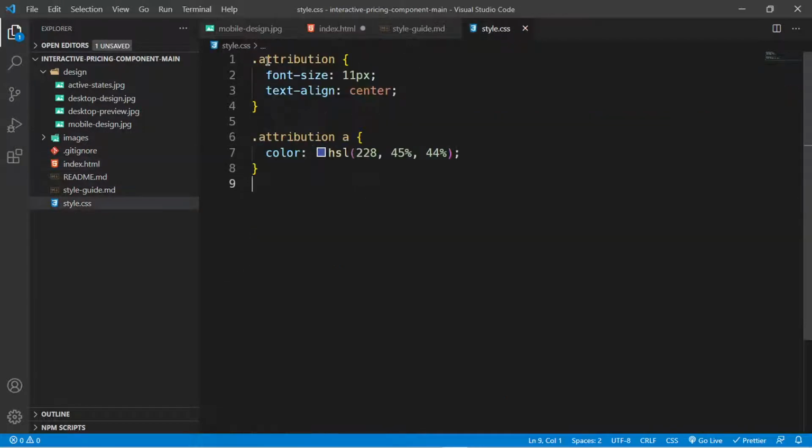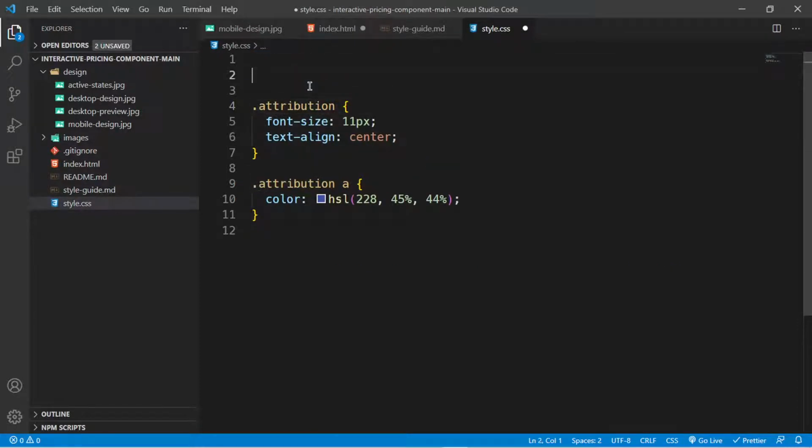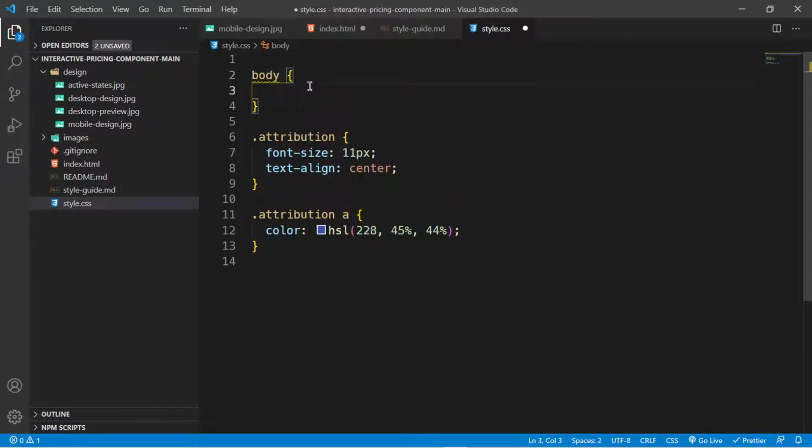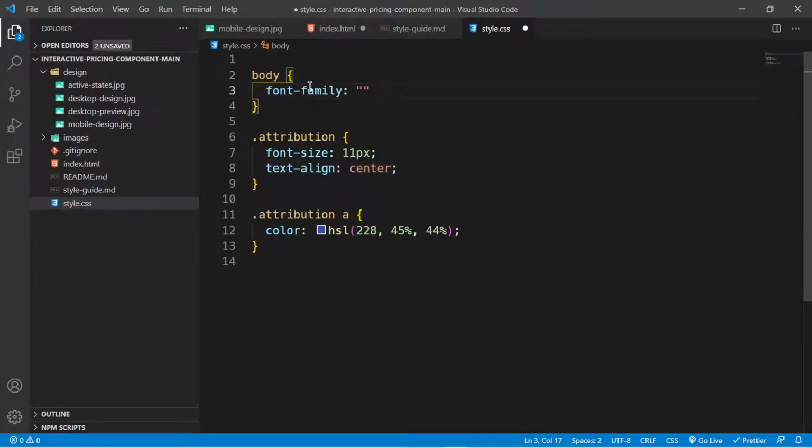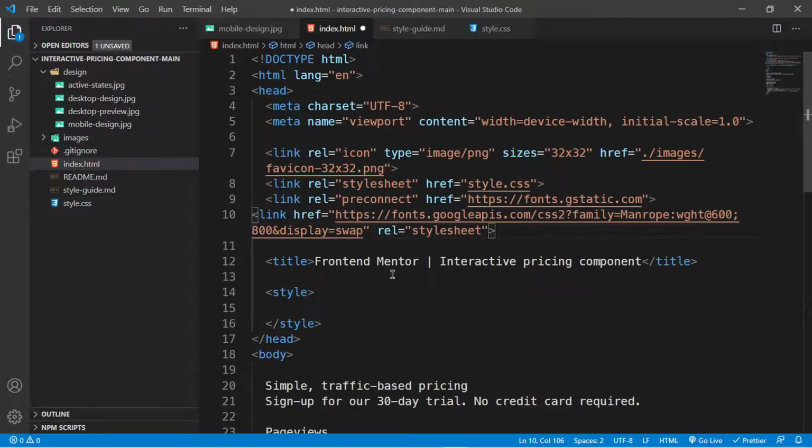Okay, so once you do that, then I'm just going to go above this, and I'm going to say for the body, I'm going to have a font-family of Manrope and a fallback of sans-serif, like that. So save this, and then let's begin structuring our data.